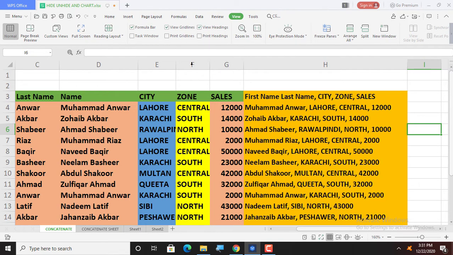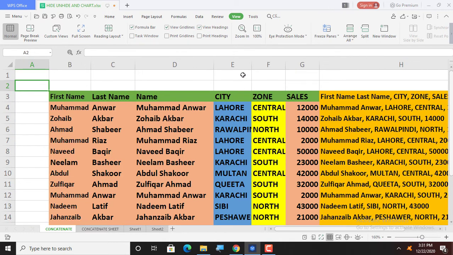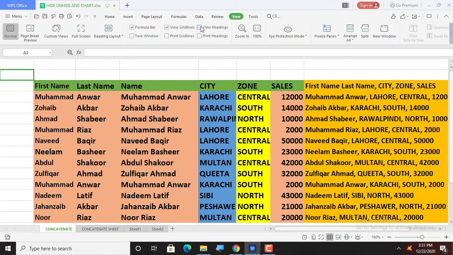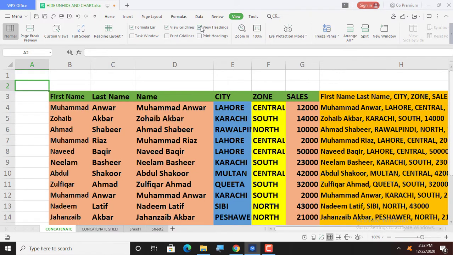Now if I want to hide the headings, these are the headings: vertically 1, 2, 3, 4 and horizontally A, B, C, D. Just uncheck it and they disappear. It's just for the formatting you want to do for your sheet, or making it visible as per your way. Now bring it back by clicking on that.